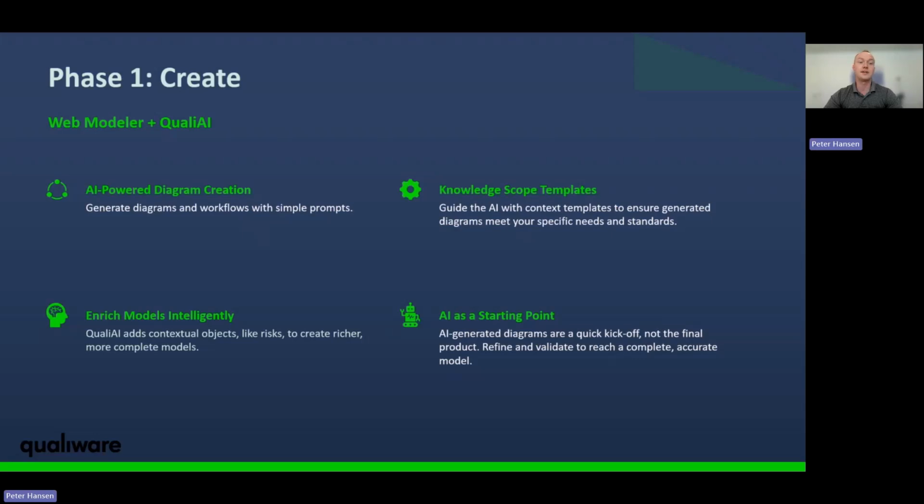Then we also use AI to enrich those models. For example, we add risks to a diagram to make a more complete diagram. And then, of course, a disclaimer: this AI in the diagram creator, the web modeler, is a starting point. It's not a conclusion. So let me show you.